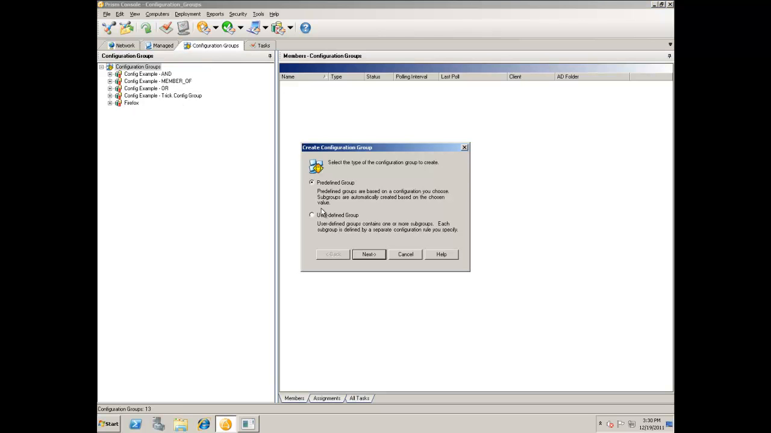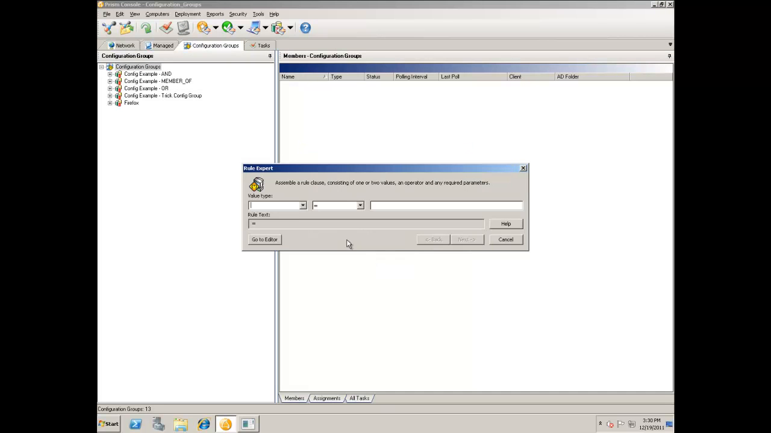So let's make a configuration group, a user-defined group. From the value type field, we will select WMI, and then you would need to know what class of WMI you want to pull information out of. For our example here, I want to use the Win32_Processor DataWidth class, and the data that I am going to look for here is 64.